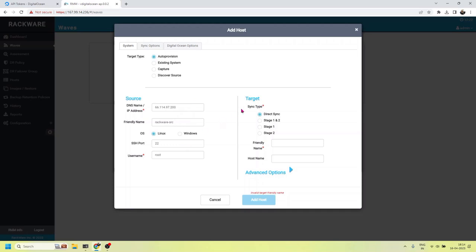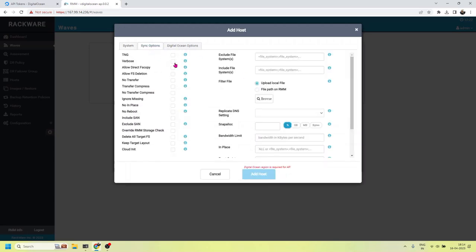Once the source configuration is done, on the target side, the user needs to specify the friendly name that they want to see for a particular server on the DigitalOcean cloud at the end of the migration. So for my case, I'm just using source as a RackWare source and target as a RackWare target for the migration. Next would be to select the sync option.